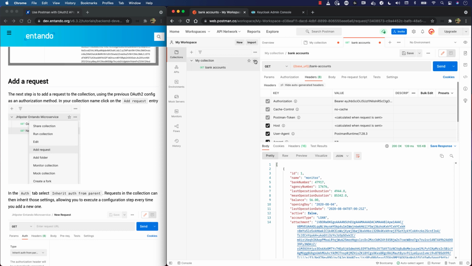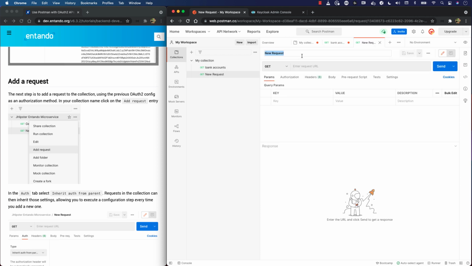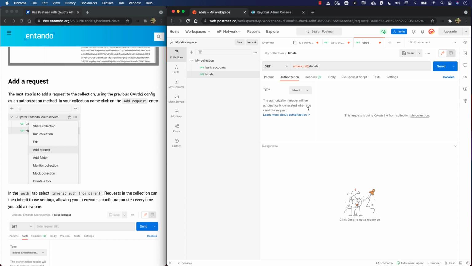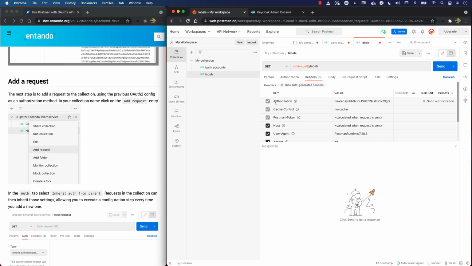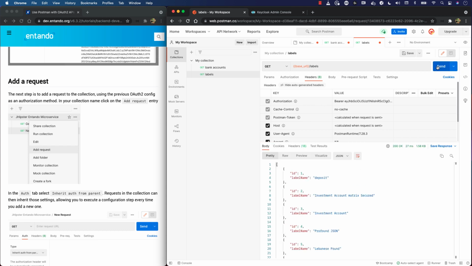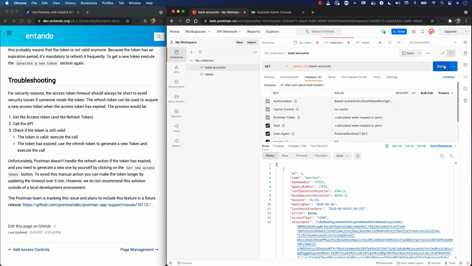I can add multiple requests using the same pattern. Add a request, define a name, labels, use the base URL and define the endpoints. Be sure to select the inherit auth from parent and check the header is present and click on send. And it works.